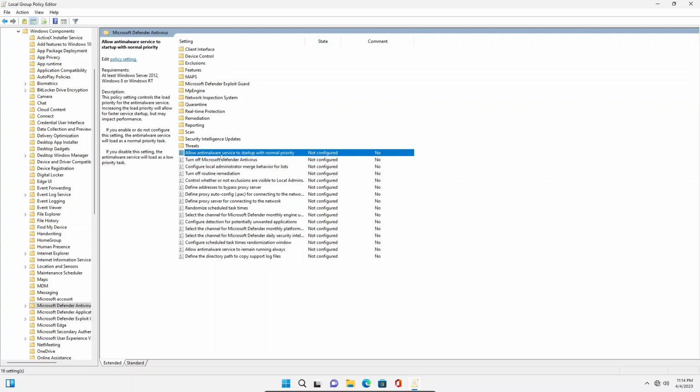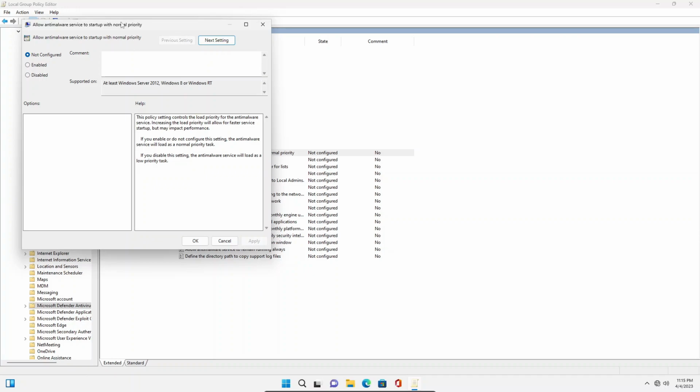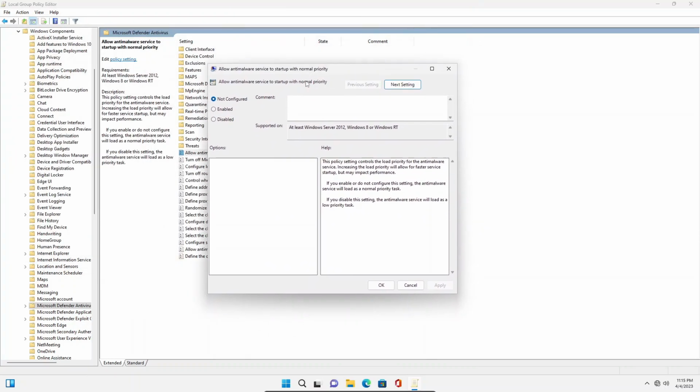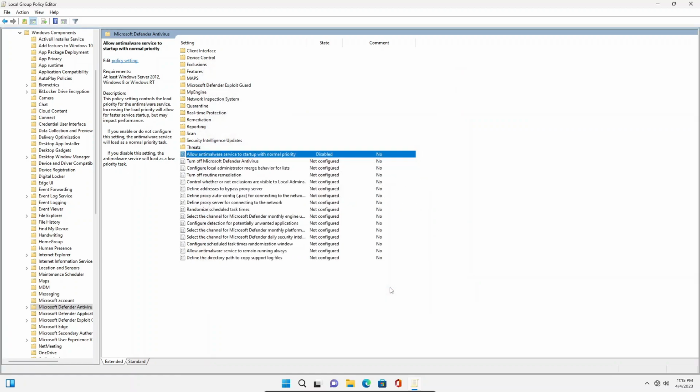First of all, we need to get into this. You can just right click, then go edit, or you can just double click on it, and it will show a window like this. Once you're here, you just have to disable this option. What this does is, this sets the antivirus to have higher priority. You can read what it does right here, but just disable this. Then hit apply, then OK.